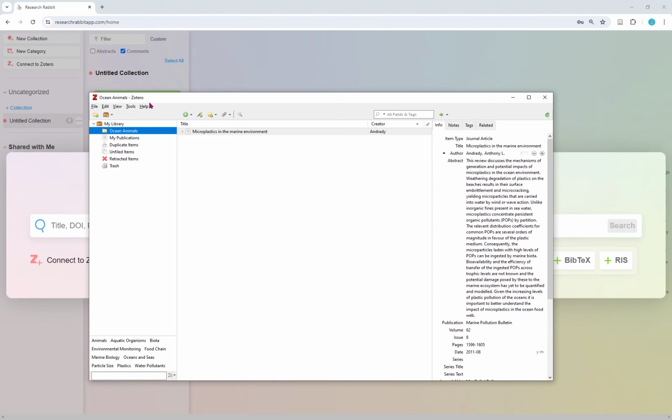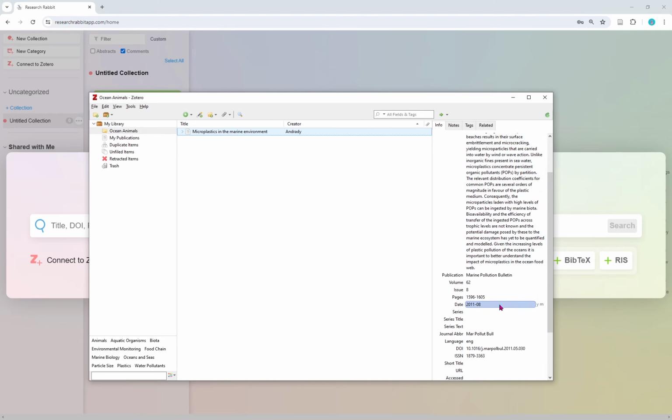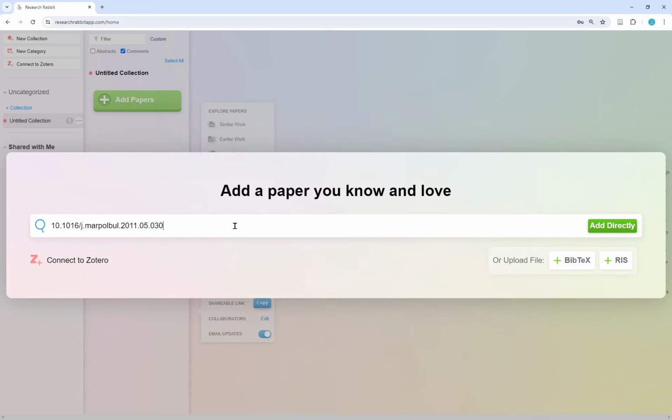You can open Zotero. If you remember our last tutorial, we imported one specific paper related to ocean animals, and you can scroll down all the way and find that every paper should have a unique DOI number. The number can be found for a specific study as well.